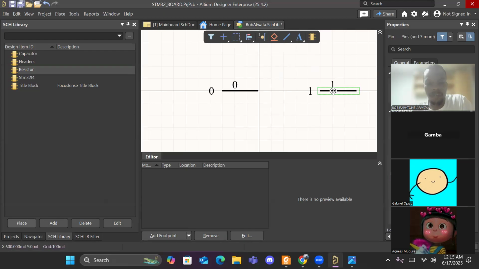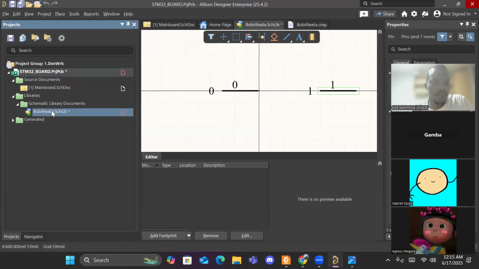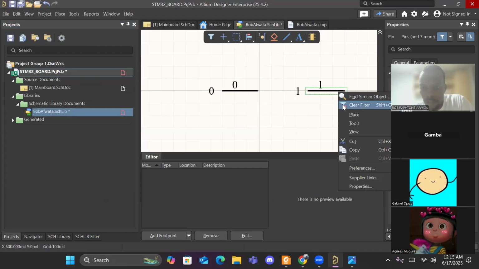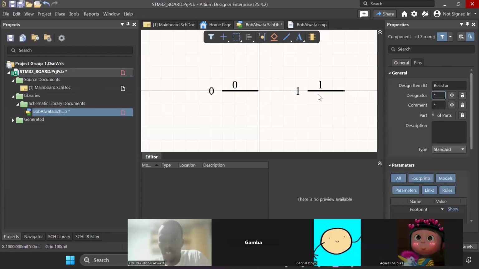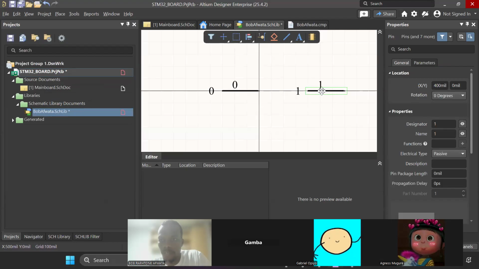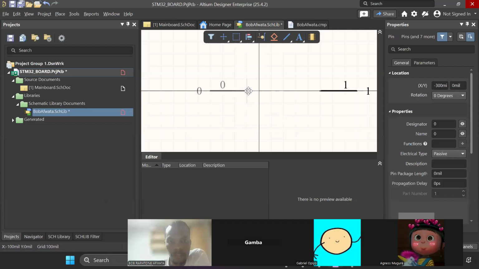You can click on this and then you can rotate it. Normally there are shortcuts, but we are going to do this. You click this and then the rotation. If we do 180 degrees, it will rotate and go on the other side. Can you see that?